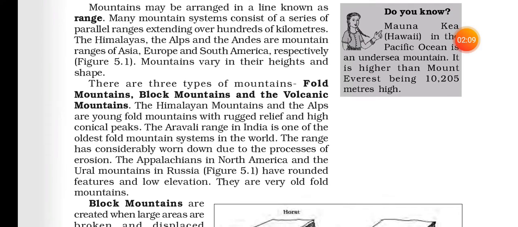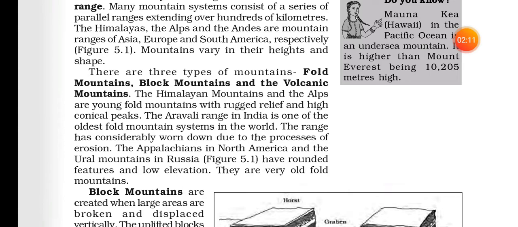Mountains are of three types: fold mountains, block mountains, and volcanic mountains. The first one is fold mountains. Due to the convergence of two plate boundaries, fold mountains are formed. Examples are the Himalayan mountains and the Alps. These are examples of young fold mountains. The Aravalli ranges in India are one of the oldest fold mountain systems in the world.